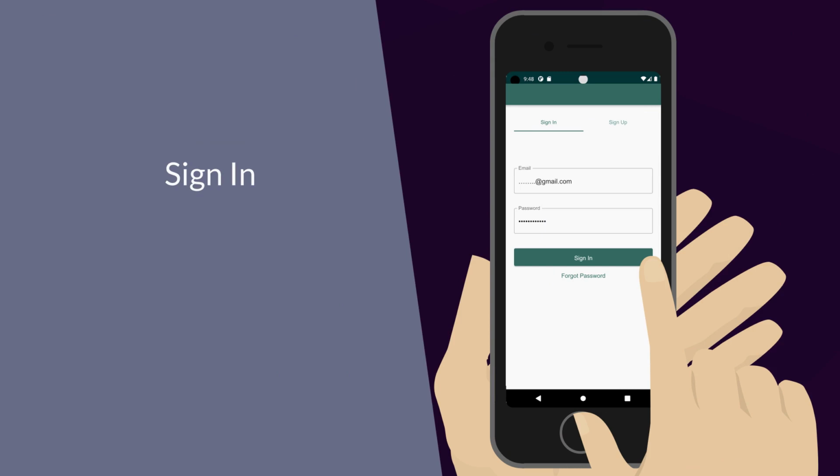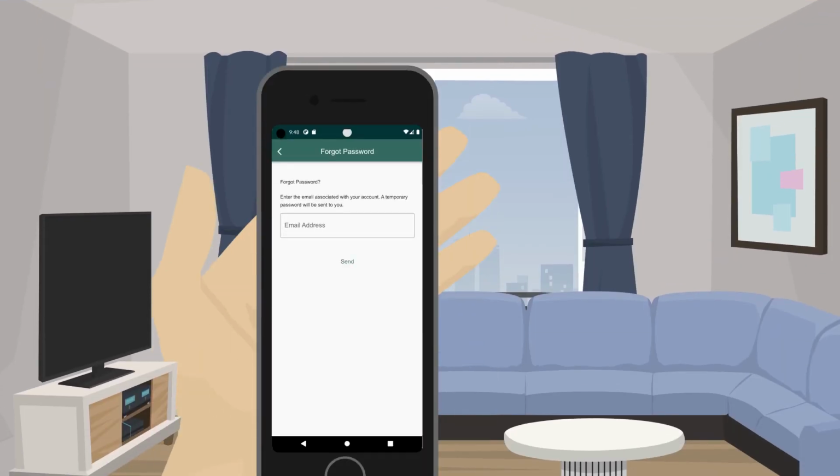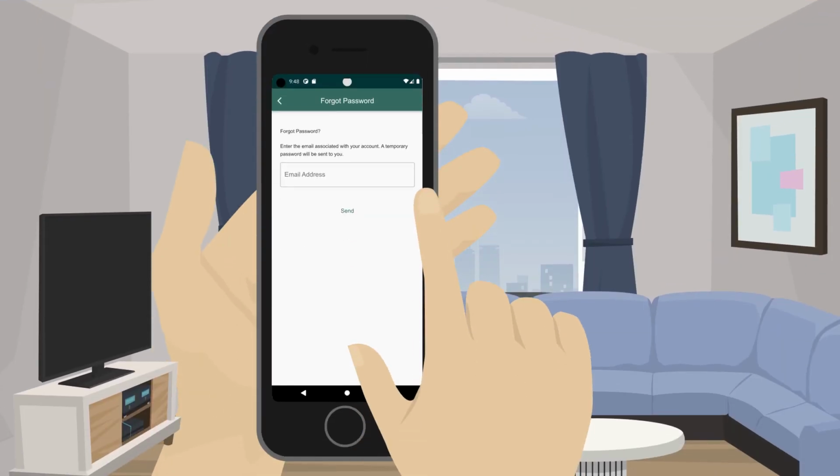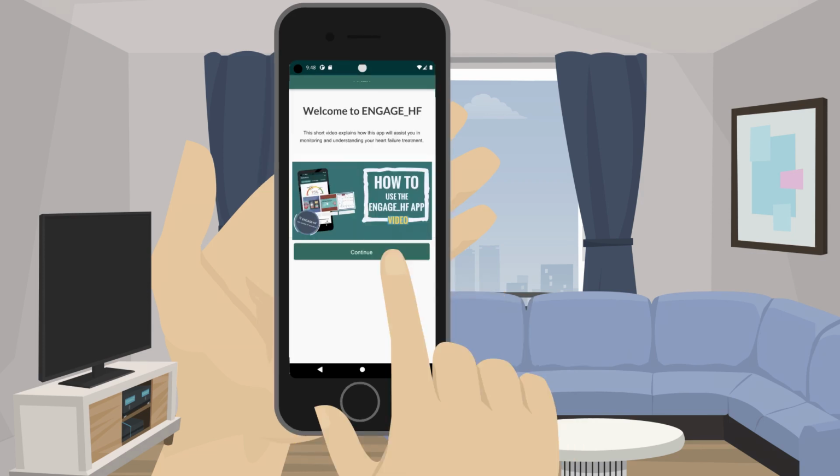Once you have received the confirmation email for your registration, you can log into the app using the email and password you created during sign-up. If you forget your password at any time, don't worry. You can reset it by clicking on the Forgot Password button. A new link will be sent to your email, and you can use that link to set up a new password. Once you log in, you will be asked to watch an introduction video.